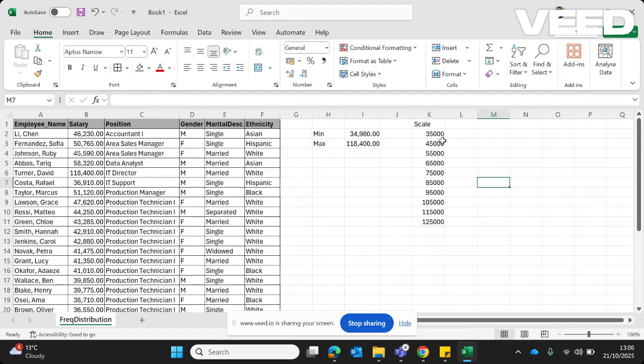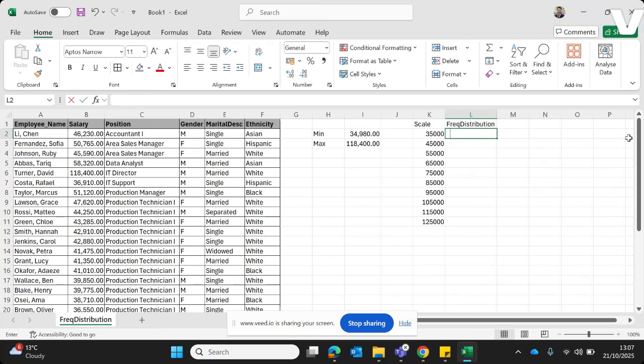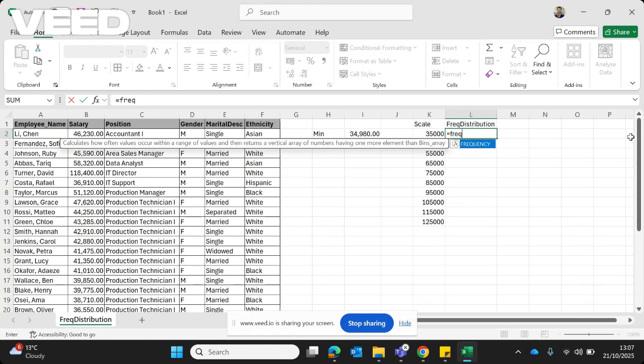Remember, guys, to create the scale, you need to find the minimum value, and then you have to find the maximum value out of that. So once you have created that, then we can actually find the frequency distribution. So I'm creating a next column with frequency distribution. And how we do that, I'm going to put down in here as equal frequency.